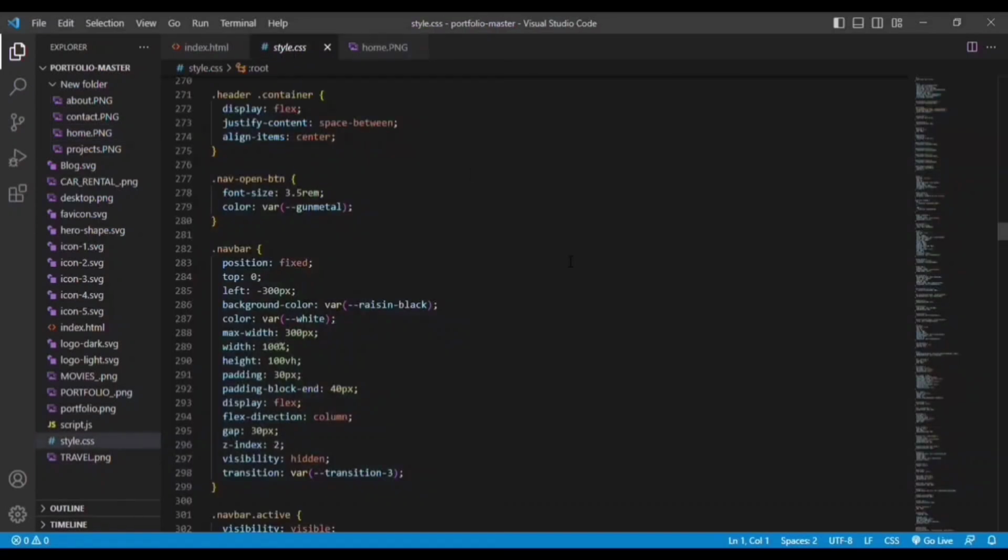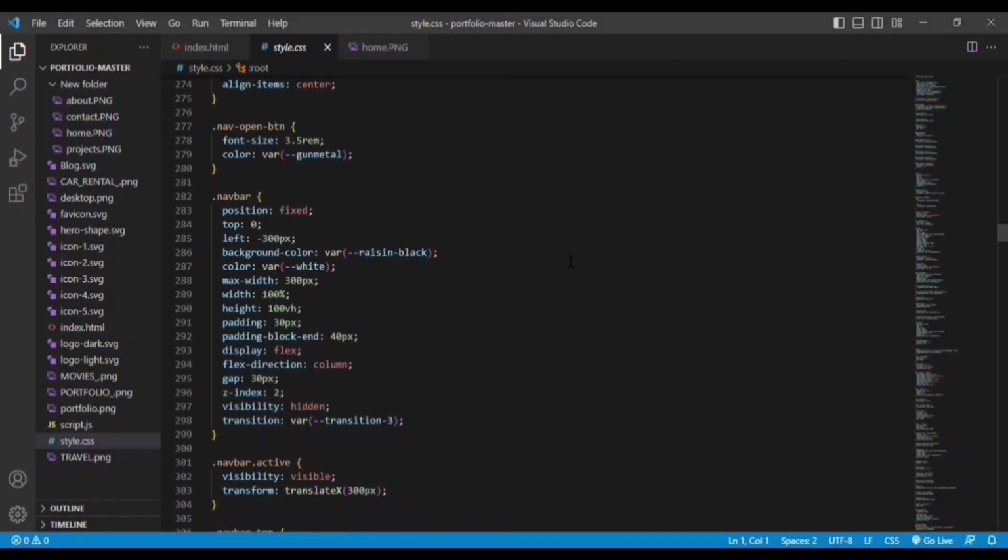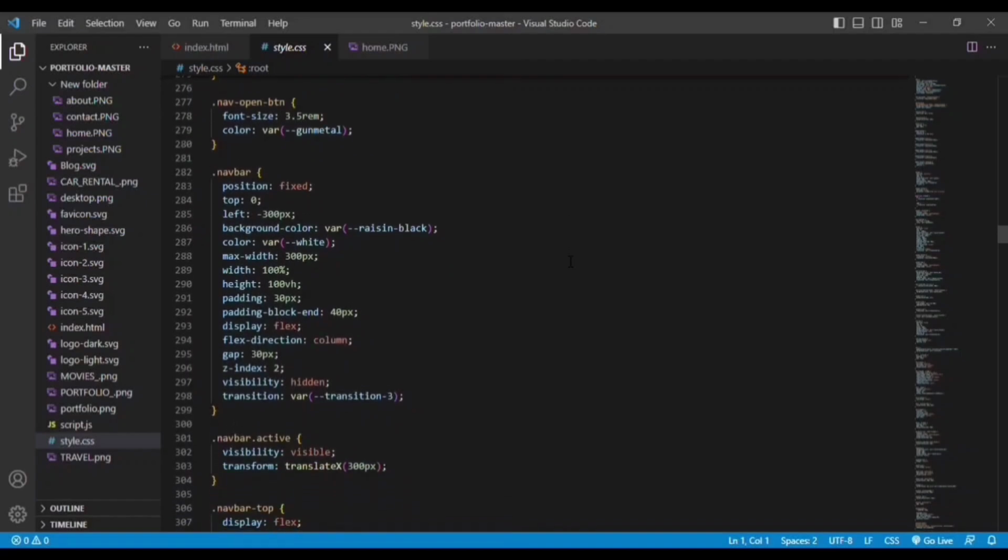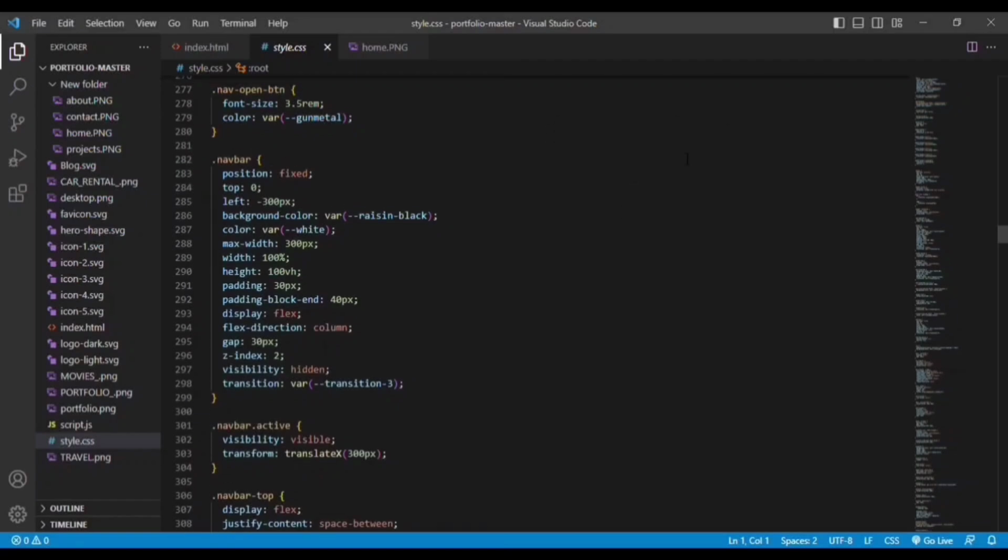Then we can go to the nav open button. This is for the mobile version. So whenever we are in the mobile version, we'll get this one. The button will be available in the main header position, and the nav bar will be invisible. So whenever you click on that button, it will be visible. For that, we are adding the font size and color values.